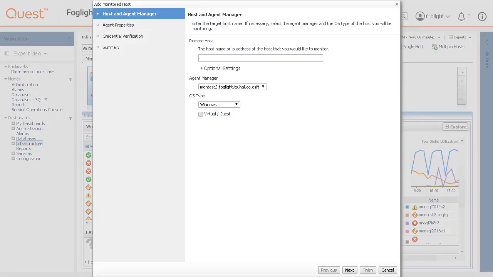In the Add Monitored Host wizard, on the Host and Agent Manager page, specify the host that you want to monitor. Type the host name or the IP address of the host you want to monitor into the Remote Host field. This value must resolve to a real hostname or IP address in order to pass the credential validation test. Optionally, you can also override the hostname of the previously specified host.